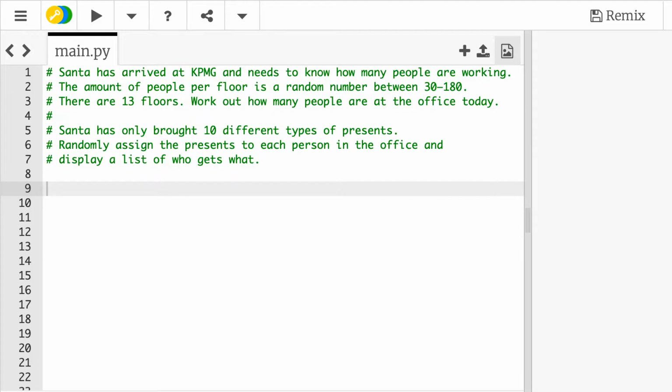So the first part of the question here is that Santa has arrived at KPMG and needs to know how many people are working. The amount of people per floor is a random number between 30 and 180, and there are 13 floors. So we need to create some sort of a loop that will go over each of those 13 floors and then generate that random number.